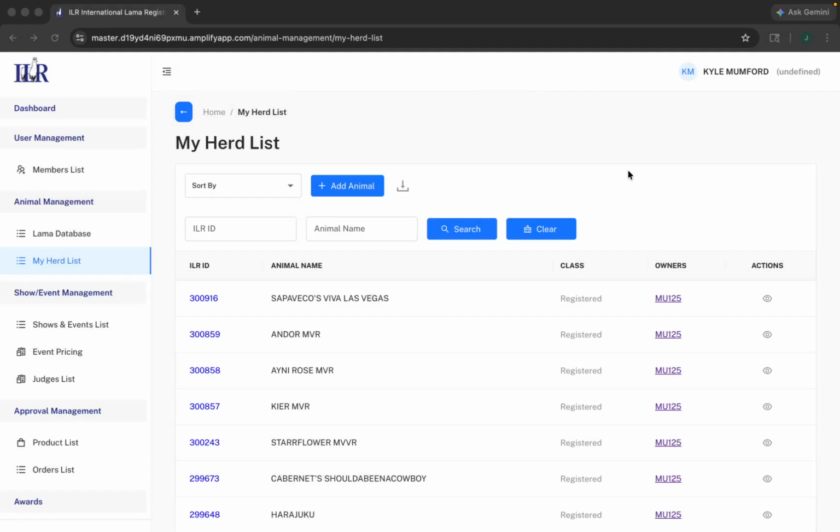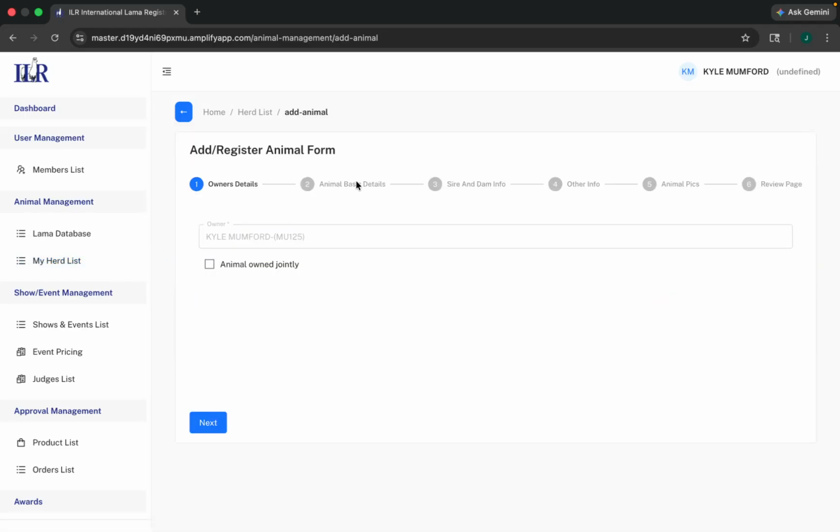Hi, in this video we'll be going through how to register an animal online in the ILR database. When you're logged into the back end of the system, you'll go to My Herd List and click on Add Animal. There are also links to this registration form from the front end of the website, but you'll need to be logged in to the back end system to access it.